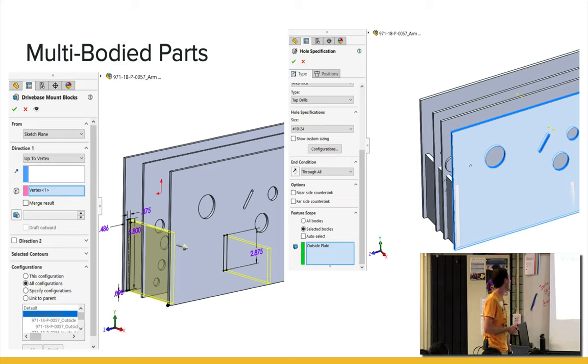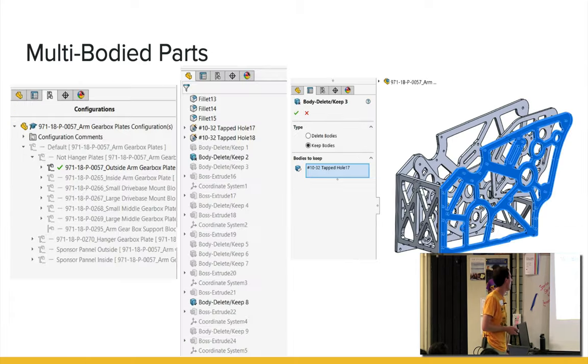The way you do that is you create multiple bodies in a part. It's basically like subparts in a given part. There's an option when you do an extrude where you can unclick merge results, and it creates another component that you can edit on. Then, as you're cutting holes, let's say we have four gearbox plates and we only want the holes in one of them. There's this feature scope menu where you can say selected bodies and select which bodies you want it to apply to. It's the same on all extrude cuts. So we use these a lot.